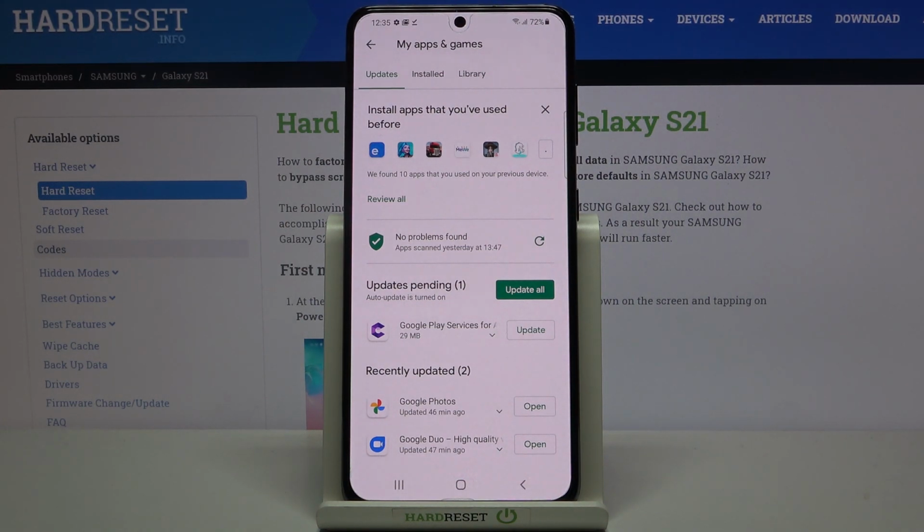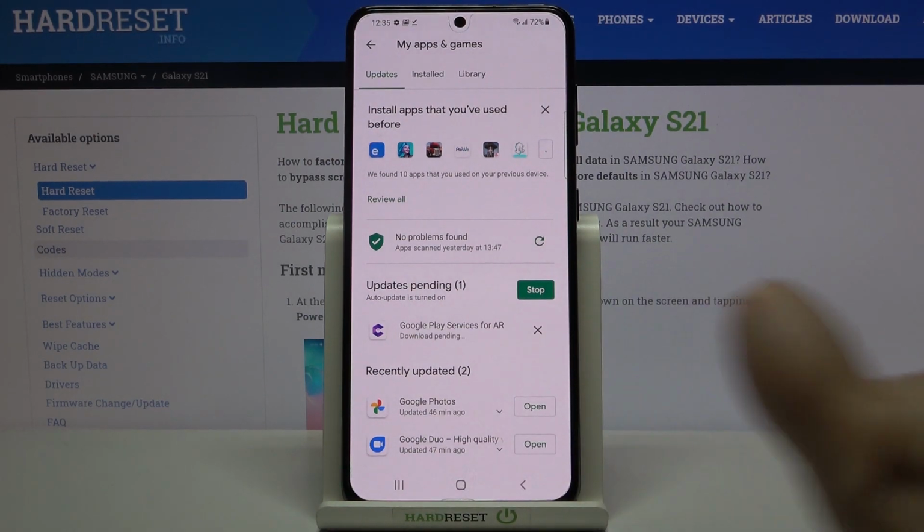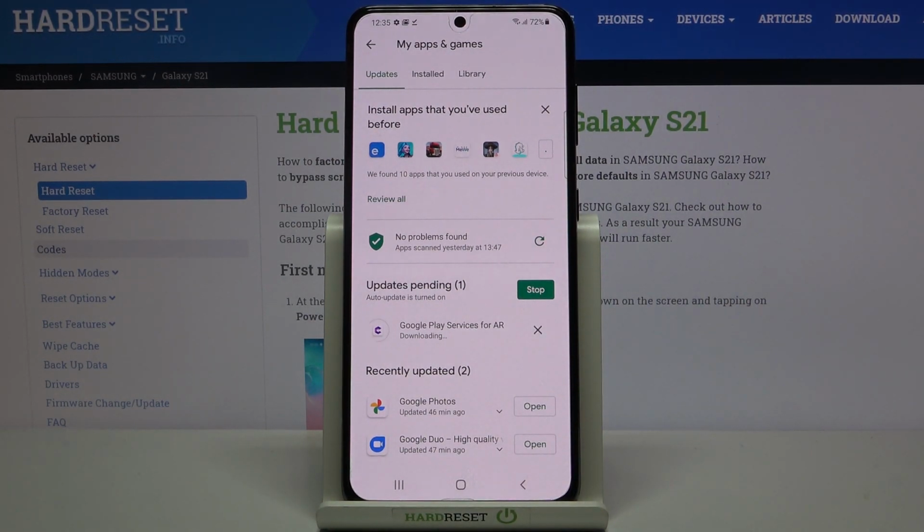If you have much more apps to update, you will be able to update all of them with only one click, just by tapping on this green button, Update All. But if you'd like to choose only one or two of them in order to update them, then just find them in the list and tap on Update right next to it. So let me tap on Update. And as you can see, now it is downloading, and after that it will be successfully installed and automatically updated.